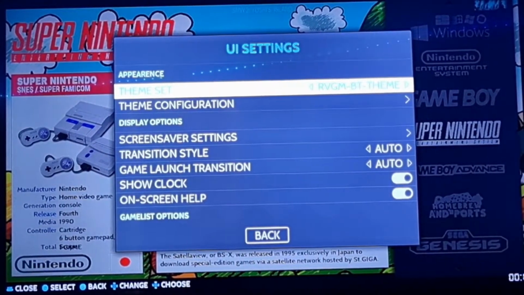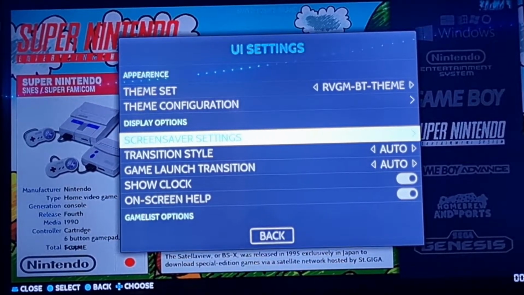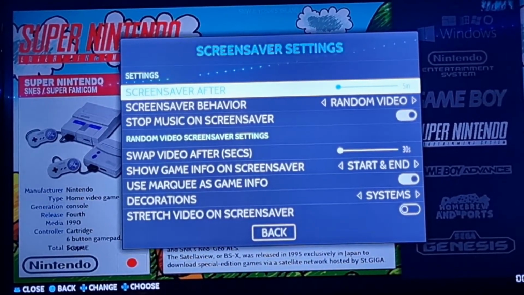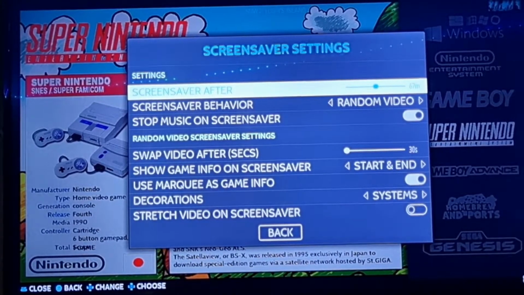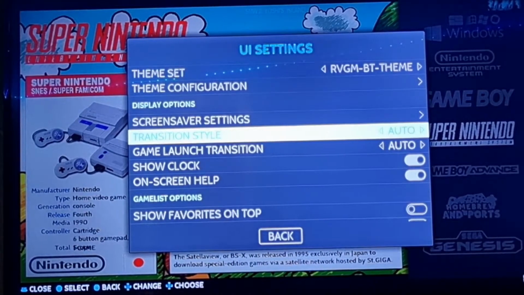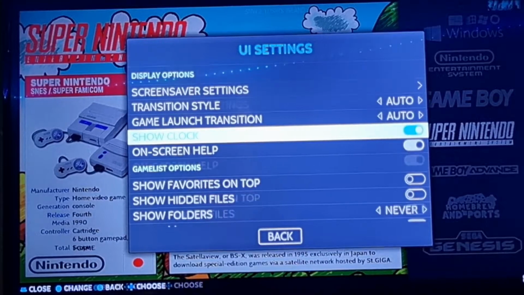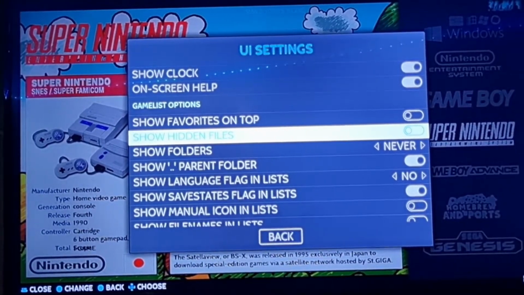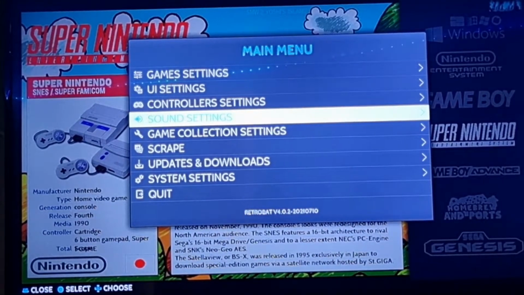So UI settings. You can even change screensaver settings. If you don't touch Retrobat for a couple of minutes, it will give you like a display. So I'm just going to put this up to screensaver after 67 minutes and that type of thing. So transition style is going to be when you select each system, you can choose it to fade and slide, that sort of thing. This sort of thing really is a case of experimenting, what works, what looks best for what you're planning to use it for. So yeah, you've got a lot of different options here.